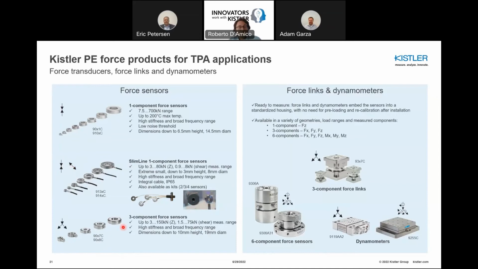And then we have 3 component force sensors, again available in various measurement ranges, which again delivers high stiffness and for broad frequency range measurements. Now, of course, all these sensors must be embedded in some sort of case, which will also allow preloading. And to avoid that, to offer ready-to-measure sensors, we have force links, for example. And force links are basically force sensors, which are embedded into standardized cases, which are already preloaded and calibrated, and they can measure up to 3 directions.